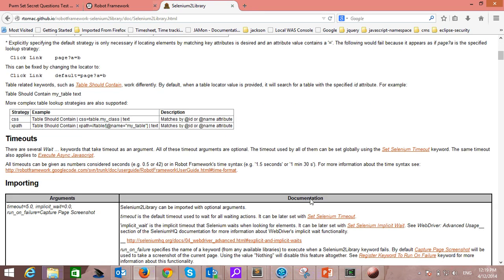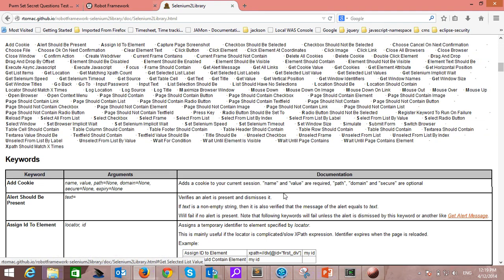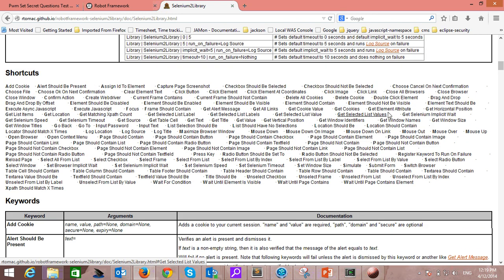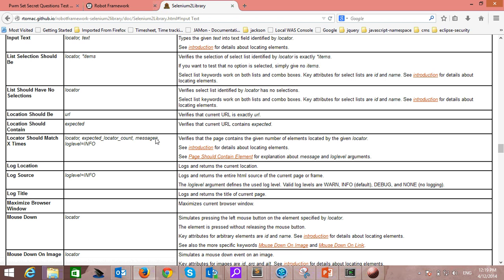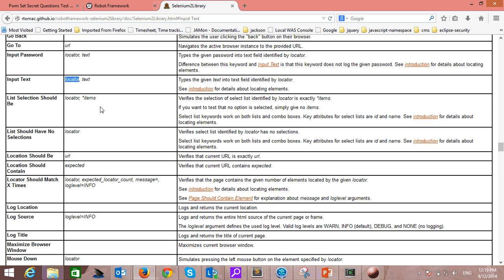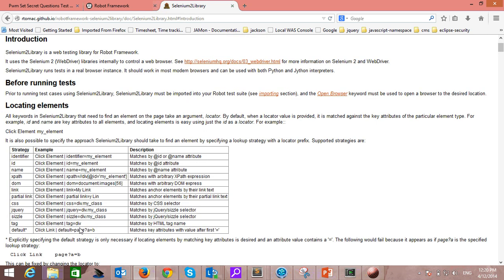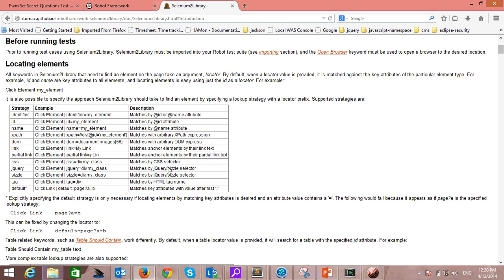There's a keyword called input text. Input password, input text. Input text should be followed by a locator. A locator could be an XPath locator that identifies the location of an element, then followed by text. If that input field in this case has a unique ID, then things will be a lot easier. Otherwise, you would have to use XPath or jQuery selector to identify that element.